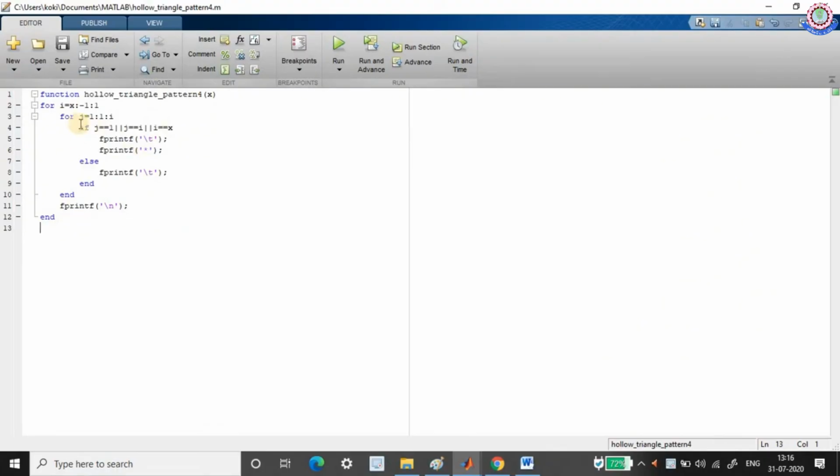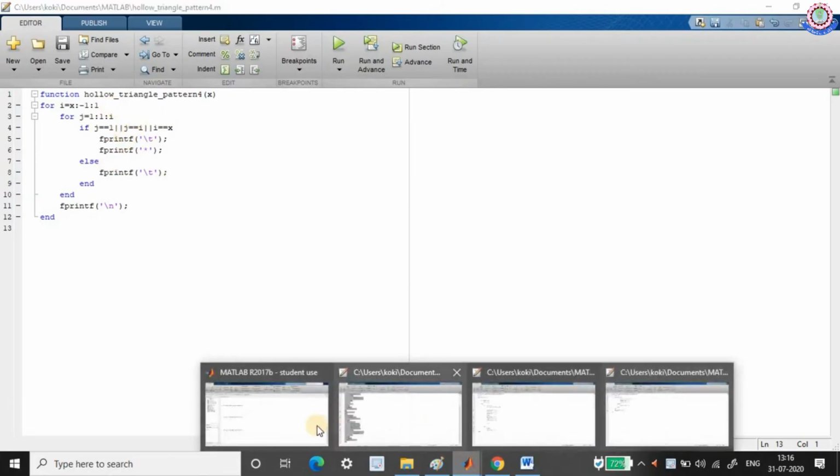I have given an explanation of this if condition in the previous video also. Let me give it once again here. If j is equal to 1, which means it is in the first part, and j is equal to i, if it is in the last part. Suppose i is 5, then j is equal to 1 and j is equal to 5, it prints the star. Else, if it is other than that value, it just prints a tab, that's it. This is how the hollow triangle is printed.